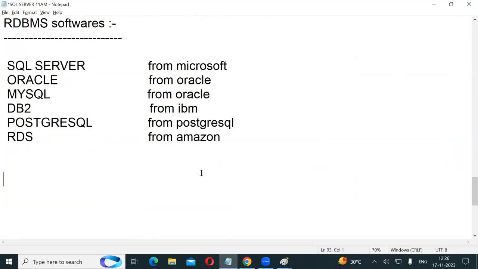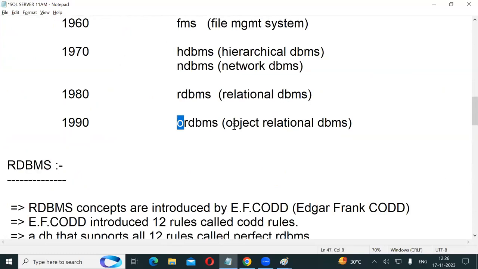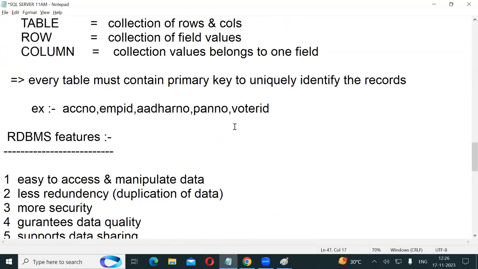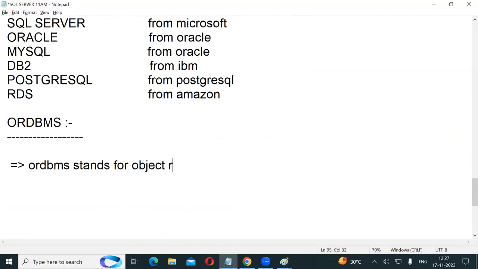But here, sir, there is just one more thing. What is the ORDBMS? Object Relational DBMS. What does ORDBMS stand for? Object Relational Database Management System.